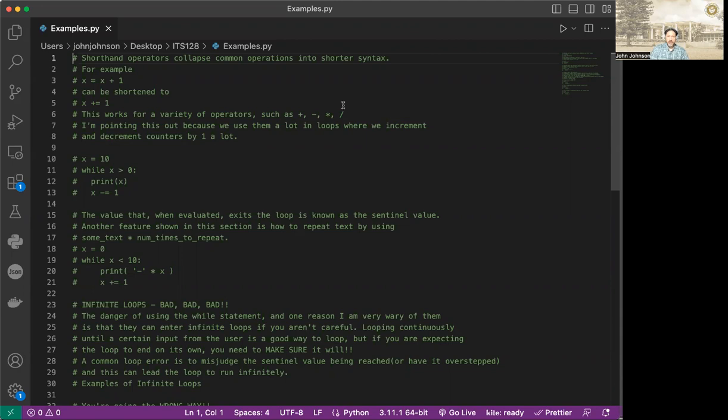And this is going to work for a number of different types of operations. You can do it for addition, subtraction, multiplication, and division. So you can do x -= 1. You can do x *= 1. You can do x /= 1. And it's going to work just as you expect. x = x / 1 if it's x /= 1. So I'm pointing that out because here in loops, we do a lot of incrementing or decrementing by 1 or some other number. So it's just easier to use the shorthand method. And I thought I'd show it to you first before we started doing all of that.